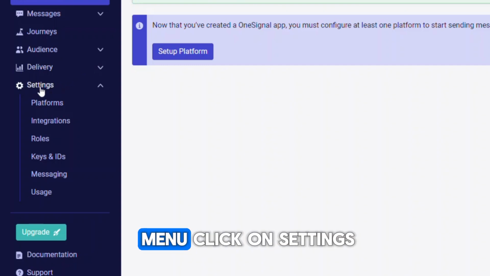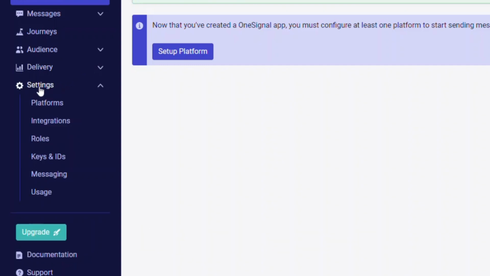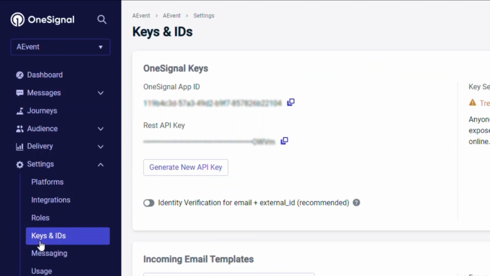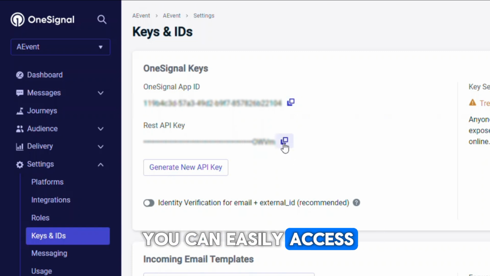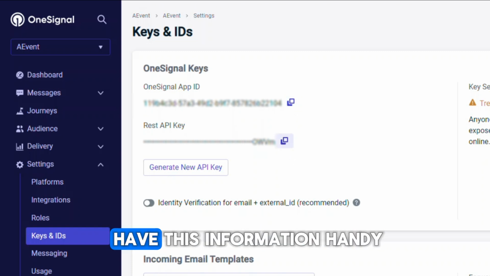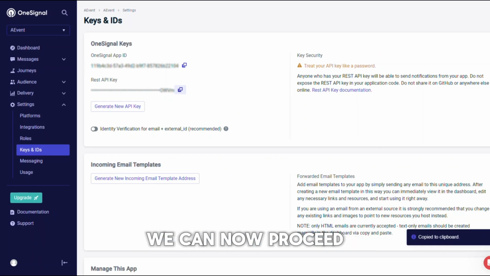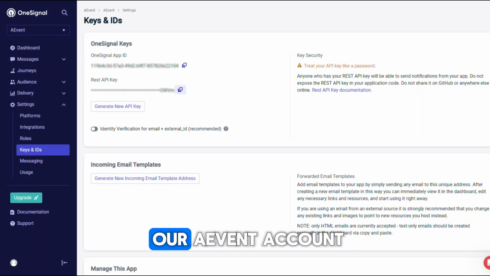From the left-hand menu, click on Settings, then click on Keys and IDs. From here, you'll see your OneSignal app ID and REST API key. Please save them somewhere you can easily access like Notepad. Once you have this information handy, we can now proceed integrating OneSignal to our AEvent account.